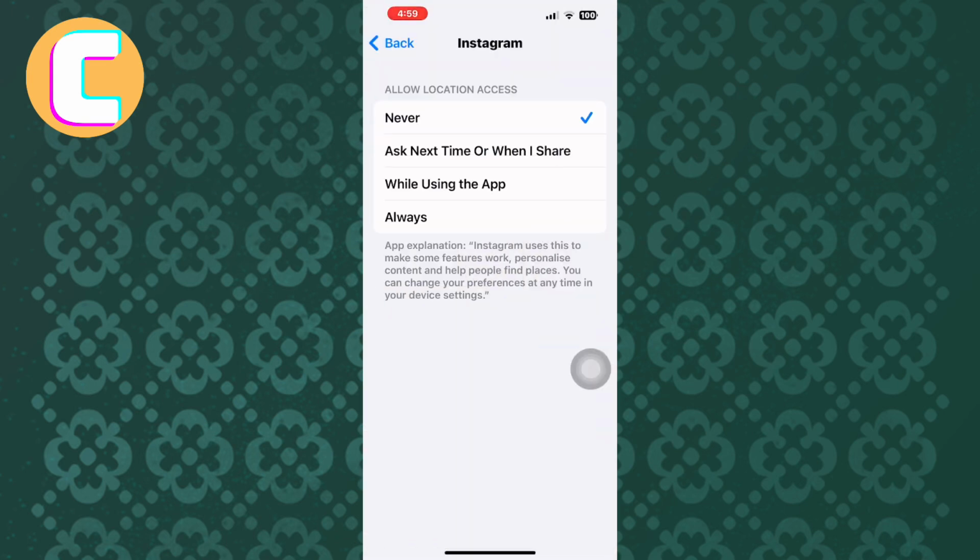You can also choose other options like while using the app, if you only want Instagram to use your location when the app is open, but avoid using Always. By doing this, you will be able to control your privacy and stop Instagram from tracking your location continuously. The process is easy to follow.